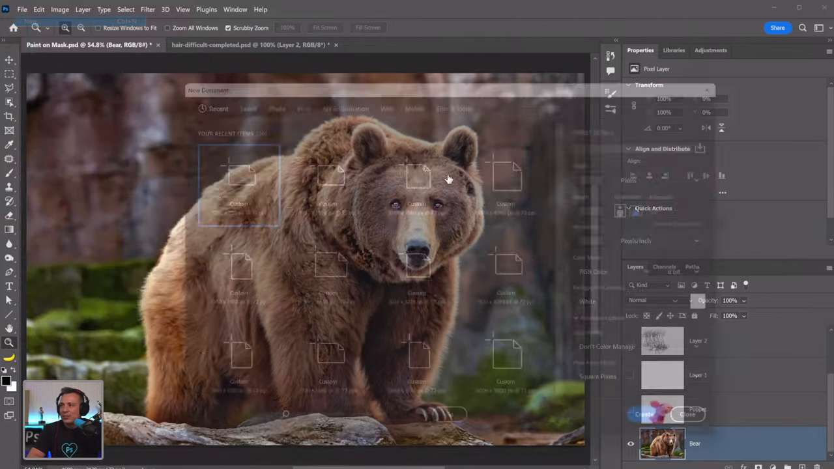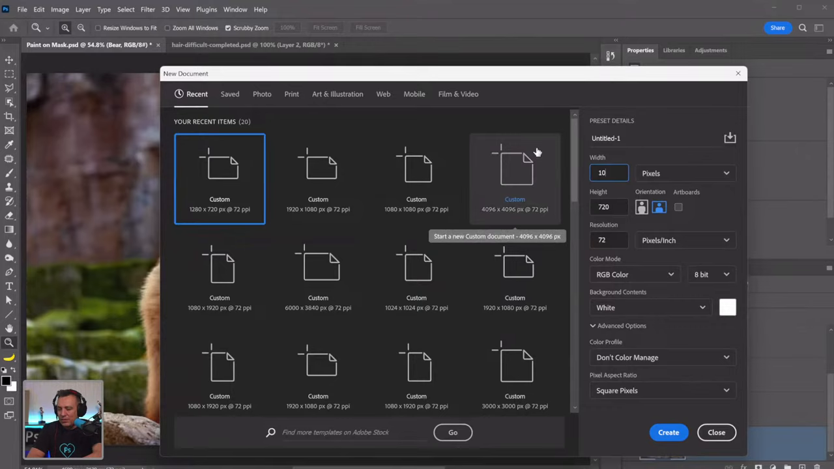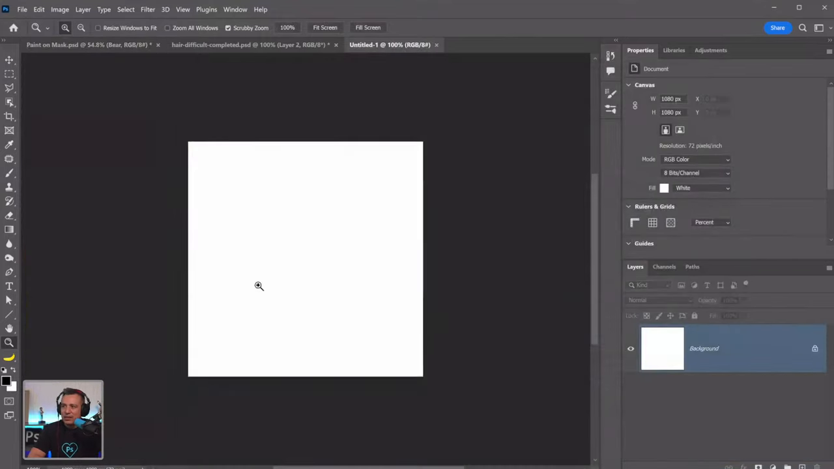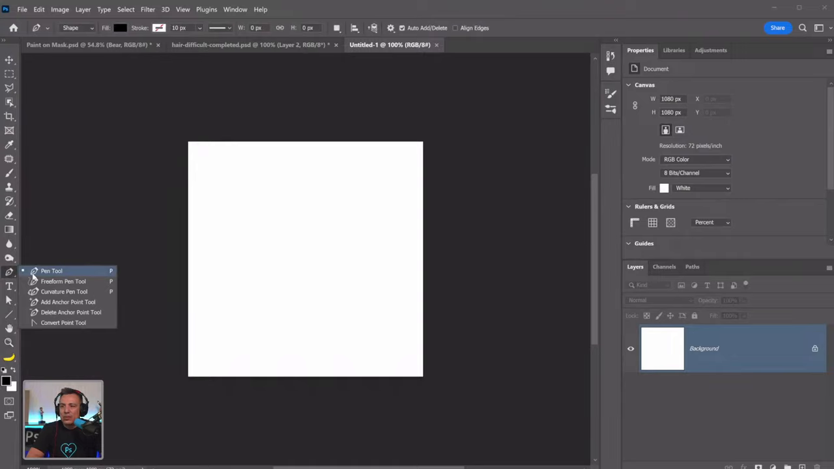If you go into file and new, you can create a document. I'll just make mine, I don't know, 1080 by 1080. The size, I guess, doesn't really matter as long as it's big enough for the brush that you want to make. And I'm going to go into the curvature pen tool or pen tool. In this case, it doesn't make much of a difference. I'm going to use a shape, a fill with black and no stroke.